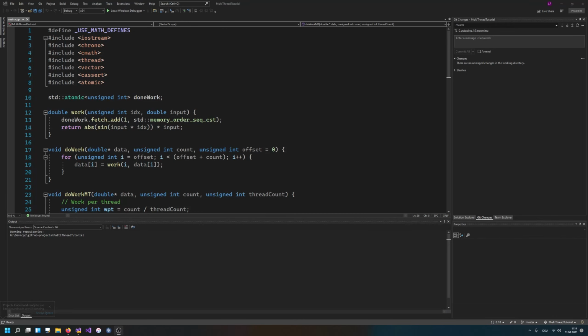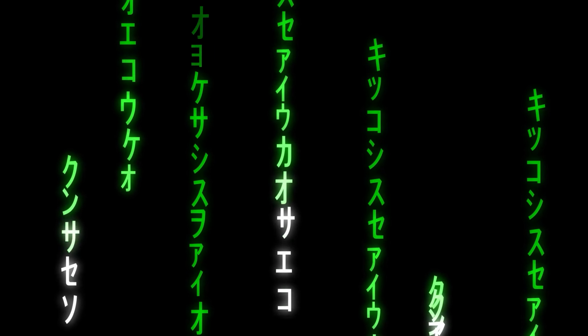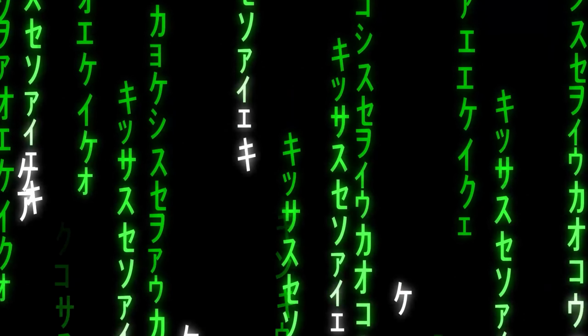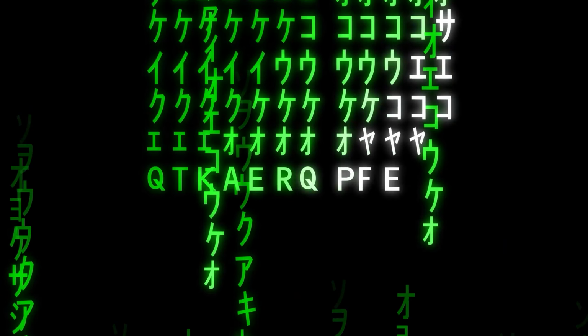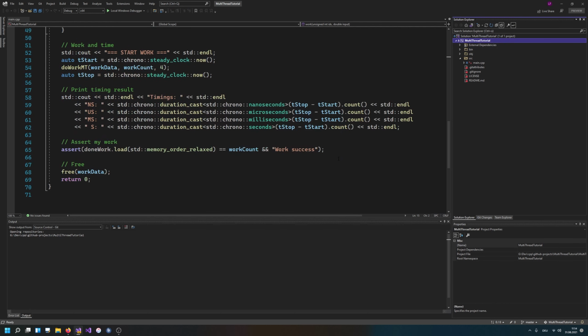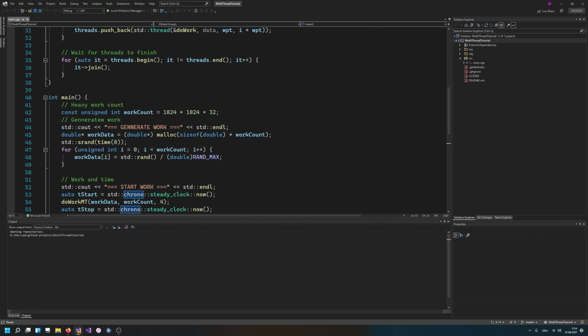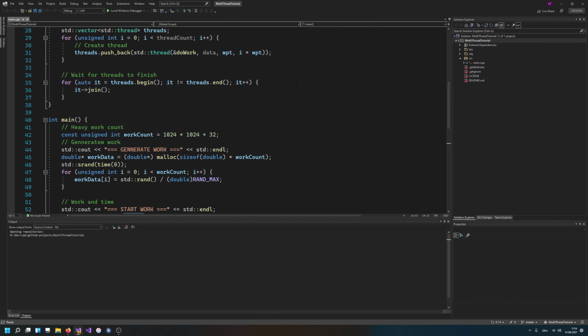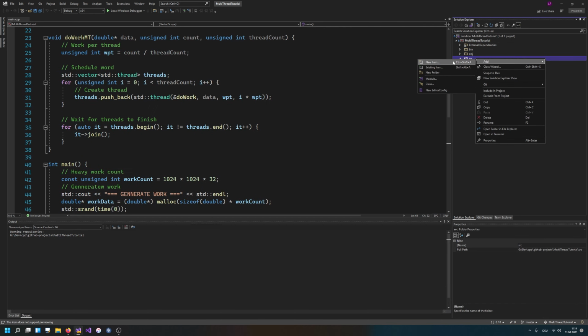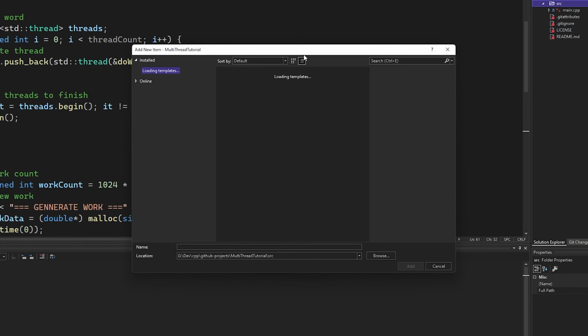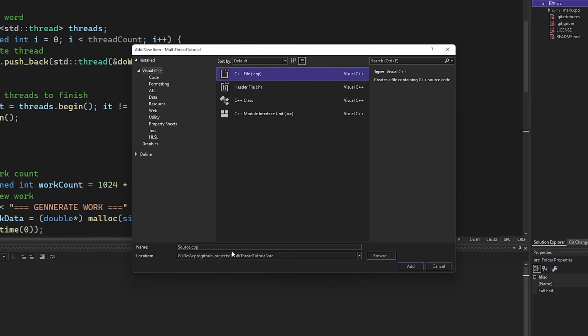Alright, back to threads, multi-threading with C++, and today we're gonna advance to WinAPI threads. I could go several routes here. I could completely delete everything that is in here, but I don't want to do this. I'm gonna create a new file. I'm gonna call this winmain.